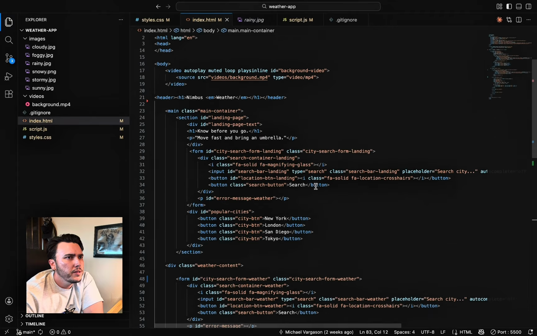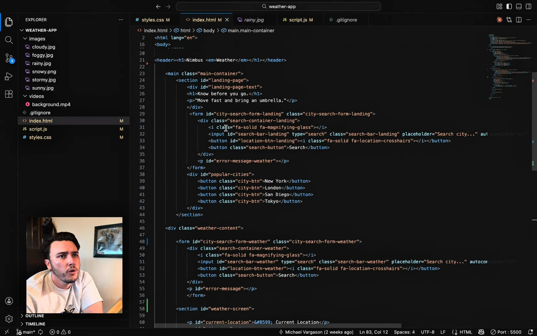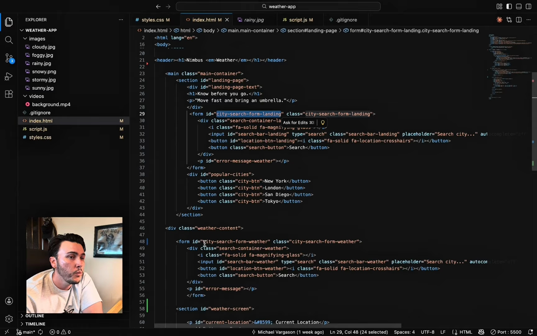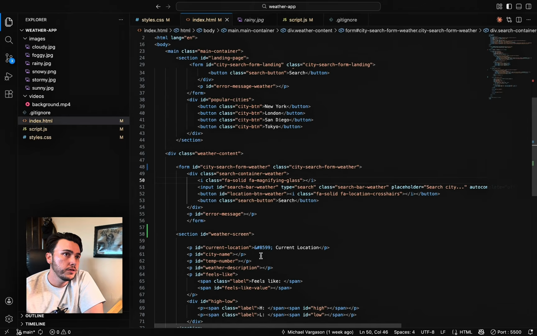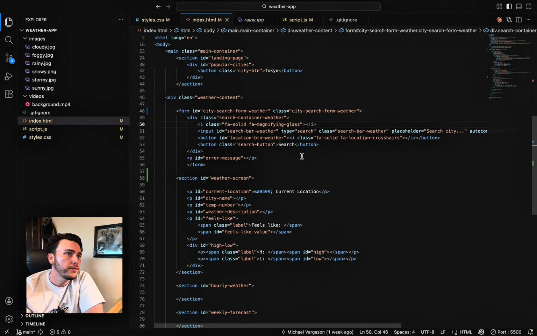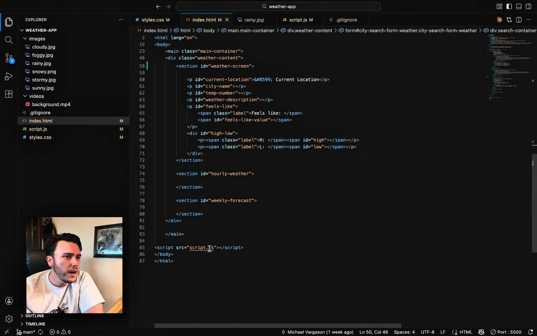And we got all the city buttons right here. We have the form, and I think I built a second form. So we have city search form landing for the landing page, and we have city search form weather for the weather screen that populates after you search for something. This was the original one that I built before I built the landing, obviously. And that's pretty much it. We can move on to the JavaScript.